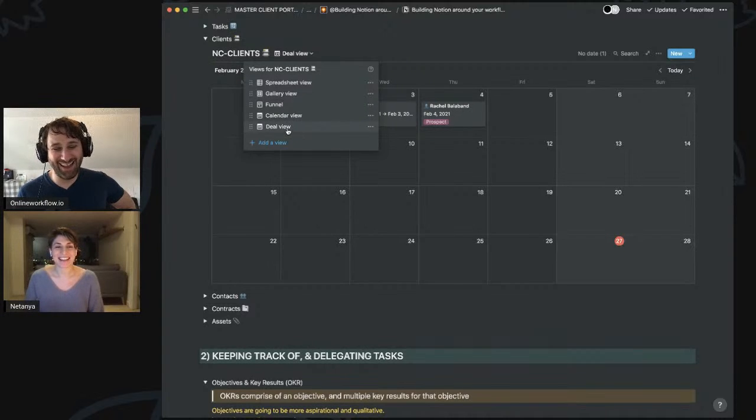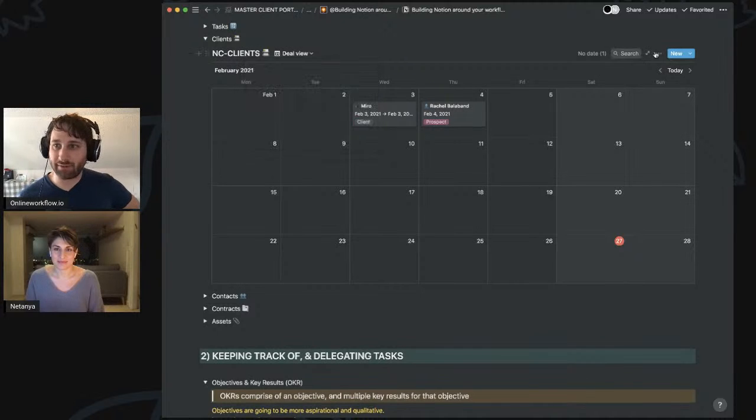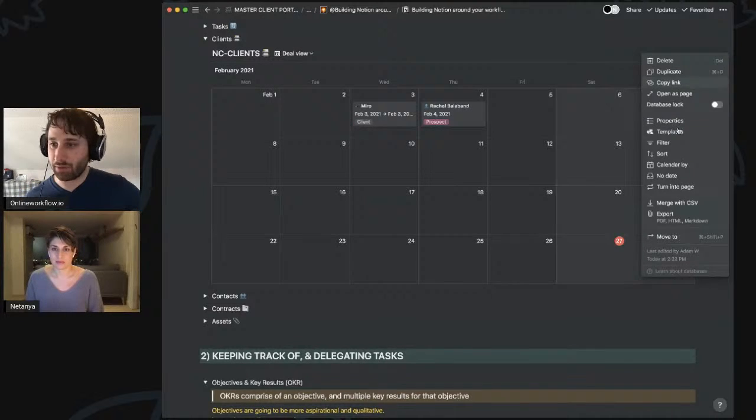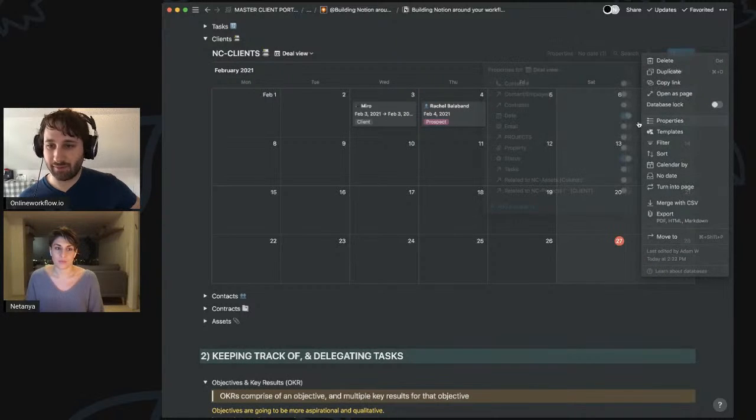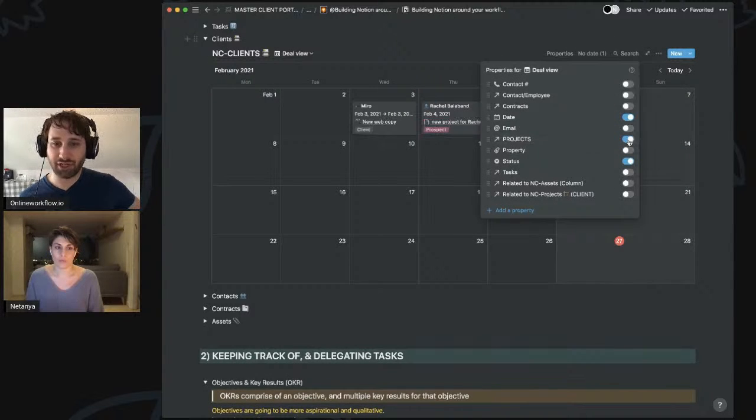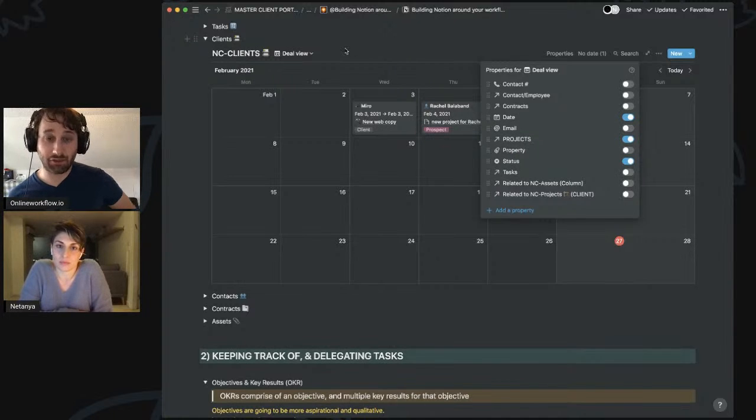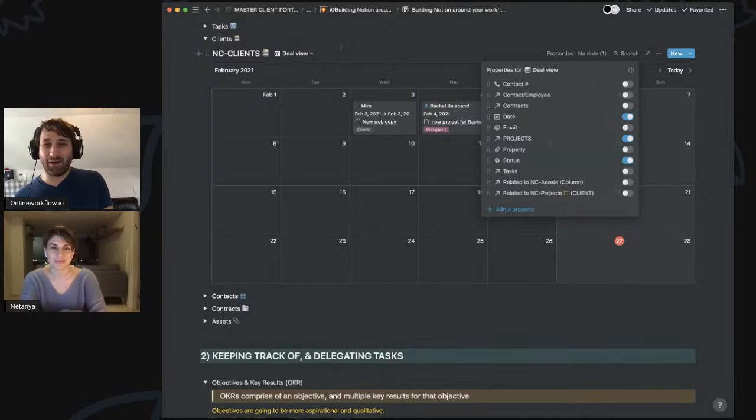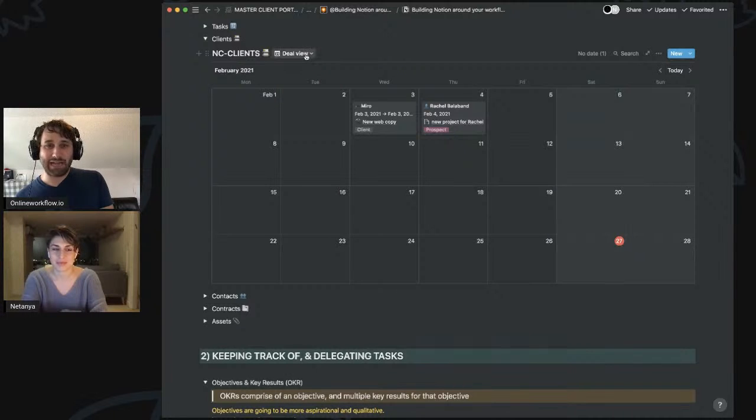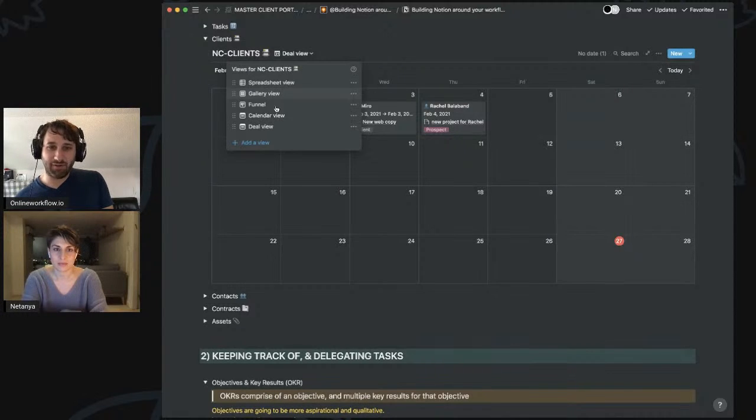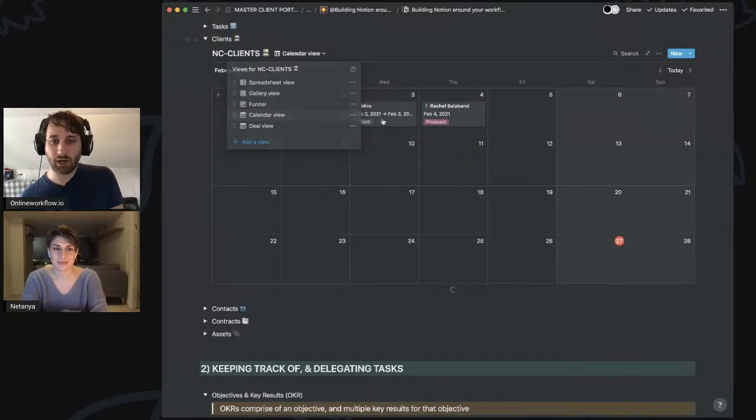So we have these two views here. They're identical, but now because we're in deal view, I can mess around with these properties. Like I can come in here and say, in this view, I want to see what projects are connected to these clients. So I should call this project view, but I didn't. I called it deal view because I blanked. So now if we go back, here's deal view, aka project view, and I come back to calendar view, it's not going to show me those things.